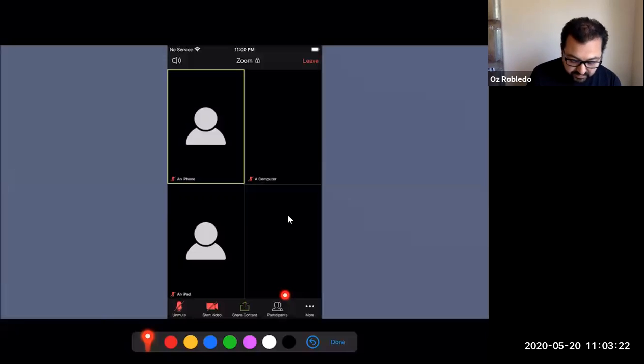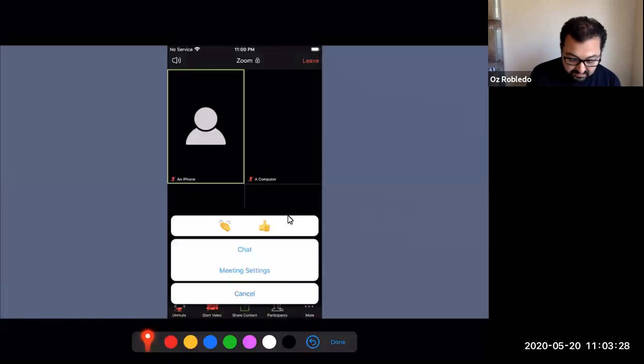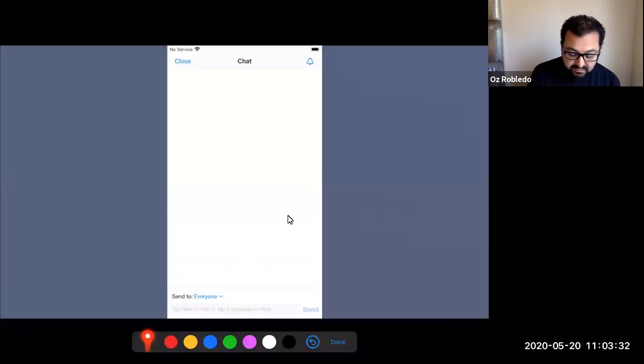Tapping on the screen brings up the little control panel here. And we want to bring that more, just like we did on the iPad. Tapping on that, that looks familiar. Click on chat. Here we go. Everyone by default. Again, you can pick specific people if you'd like.